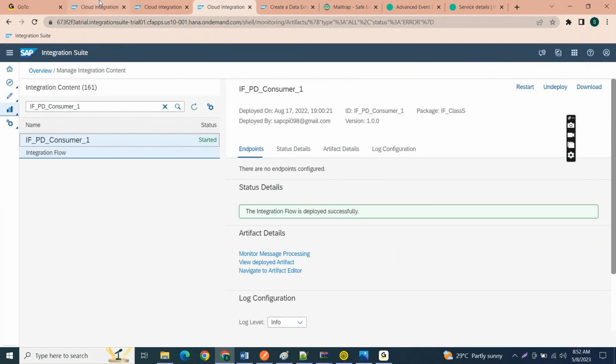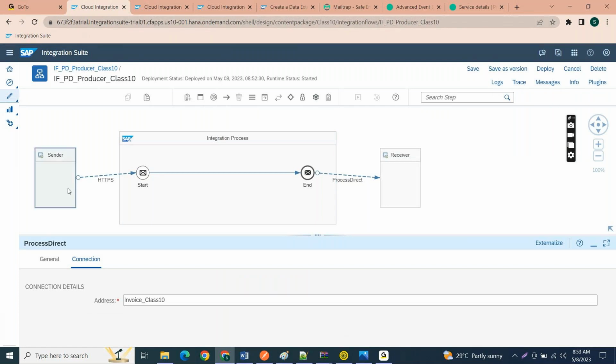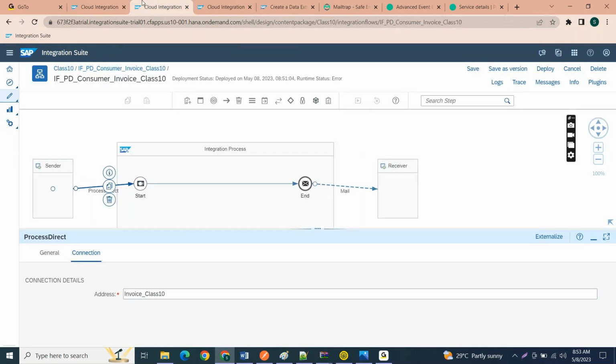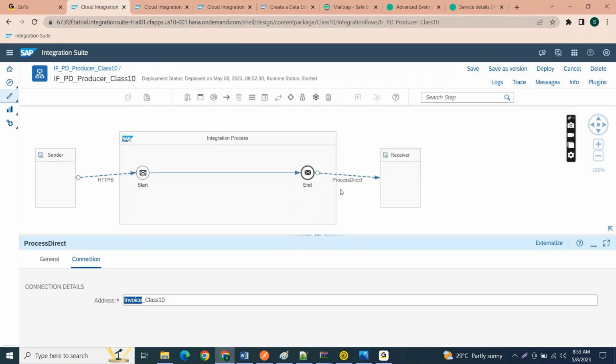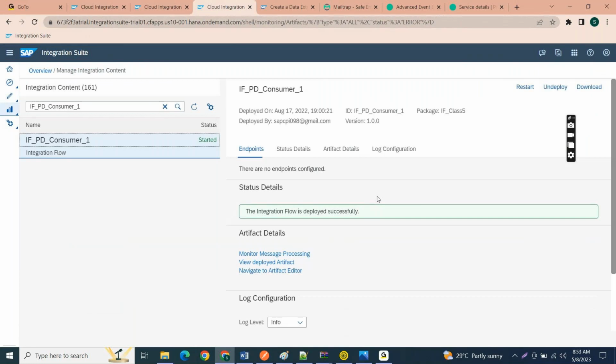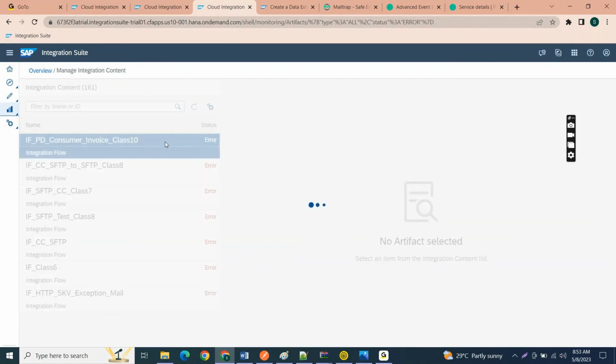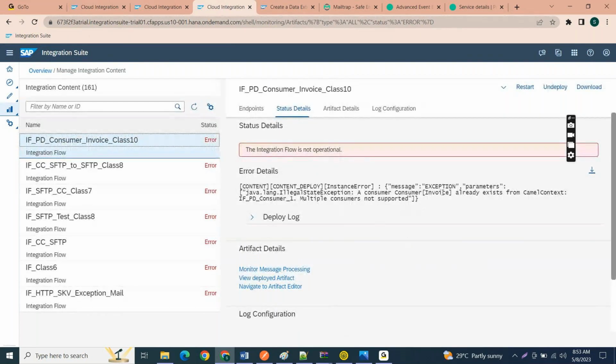For example, see, one invoice message came from the sender. If I configure only the invoice with two consumers, what will happen? The conflict will happen here. The receiver Process Direct will find it difficult to decide which of these two to call, so a conflict arises. That is the reason, while deploying, it only checks whether this invoice is already configured. If it is not configured already, it will deploy, otherwise we will get an error.